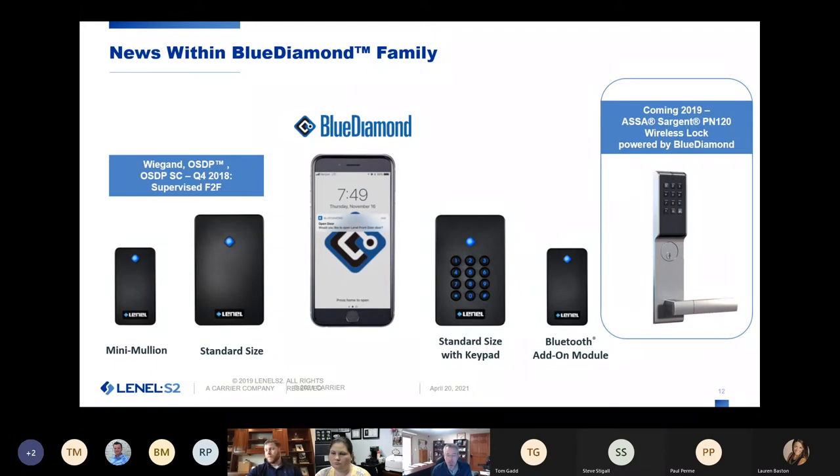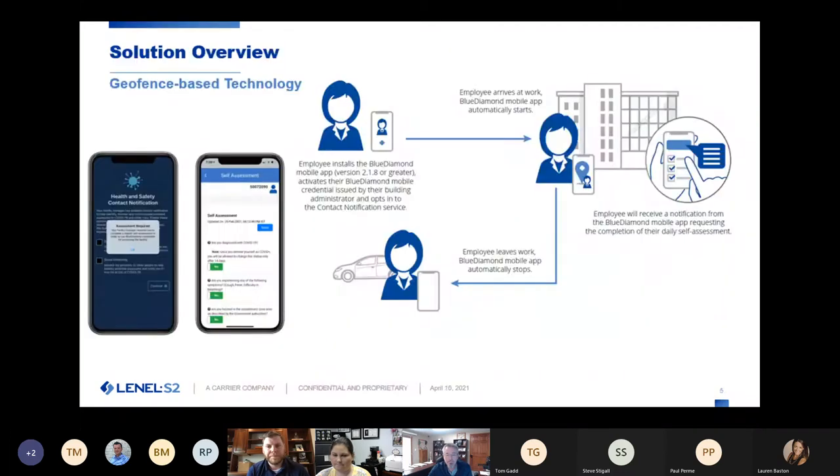It'll go ahead and start the Blue Diamond mobile application, which, when you approach the front door, means you don't have to take your phone out of your purse, your pocket, or your backpack. As you approach the door, if you have the ability to go through that door, it will authenticate for you and open the door for you. So phone as a badge has been a really big addition for the Blue Diamond application.